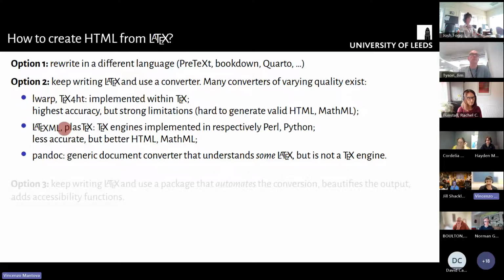LaTeXML and Plastex are two engines that you can use to essentially run LaTeX somehow, but they're not running TeX as you install it from TeX Live. They just run them independently. They sort of interpret the code. So it's going to be less accurate. They make mistakes. Parts of the code are just wrong, and then you have to fix the bugs. But they do a better job of producing a sensible HTML output. And then definitely Pandoc is actually a fairly reasonable option to use, which is a generic document converter.